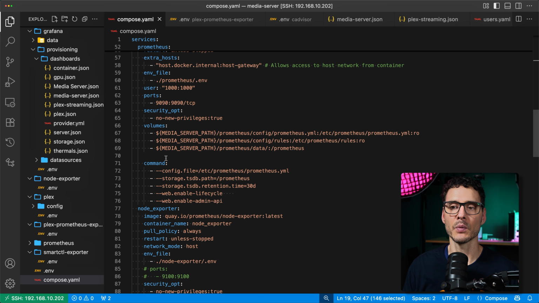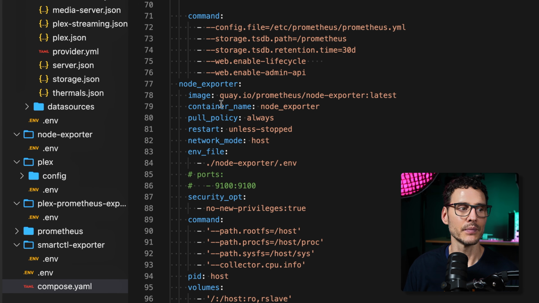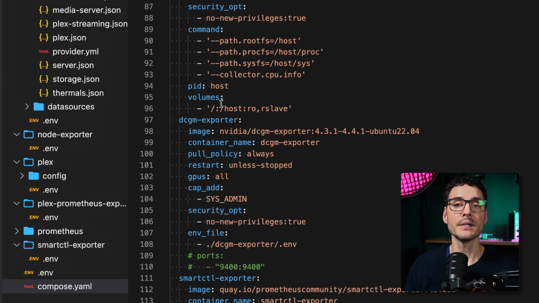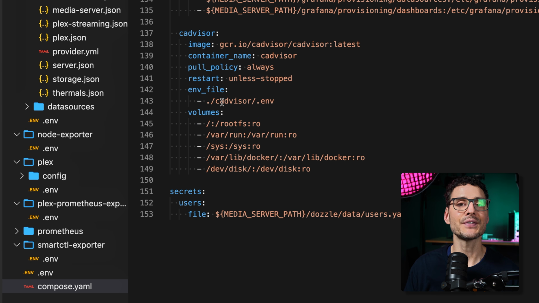And the rest of the things that we see in the stack are all the things I talked about a little bit earlier. Node exporter to get our metrics from our system or our node or our server itself. DCGM exporter to get metrics from our video card. Smart CTL exporter to get data and metrics from our hard drives. And then cAdvisor to get data and metrics from the containers that are running on our server.